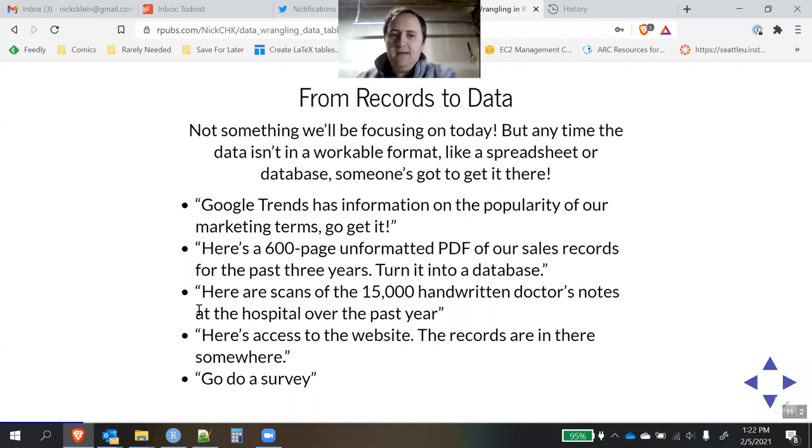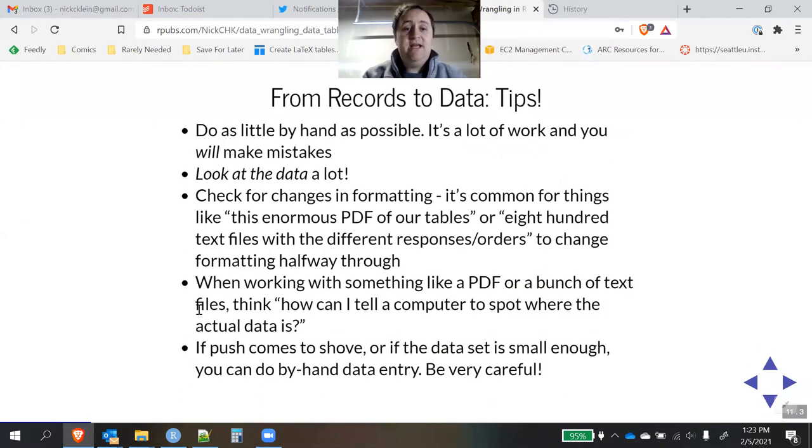So this could be something like, hey, I want to know about the Google Trends for our brand keywords. Go to Google Trends and get data from Google Trends. Or like I had with that John Smith data, here's a big old PDF of unformatted text. I want you to turn it into a database that I can use. I've handed you a big old database of handwritten doctor's notes. I need you to turn them into something I can use. Or here's a website, scrape this website, do a survey. There's data out there in the world and you need to turn it into usable data. This is the records to data stage.